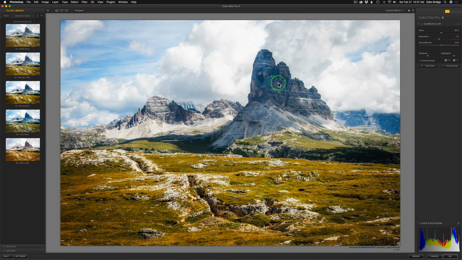Now here's one other thing I really enjoy about Color Efex Pro 4, and that is the fact that we have control points here. We have a positive control point and a negative control point. Say for instance I wanted to take a little bit of that effect off this mountain. I could click this negative control point and pop it right here. And we can adjust the circle of influence here. If I move it to the right, that's adding the effect. But if I move it to the left, I can remove some of that effect off that mountain right there. And I think that looks good. Okay, so again, here's the before and here's the after.